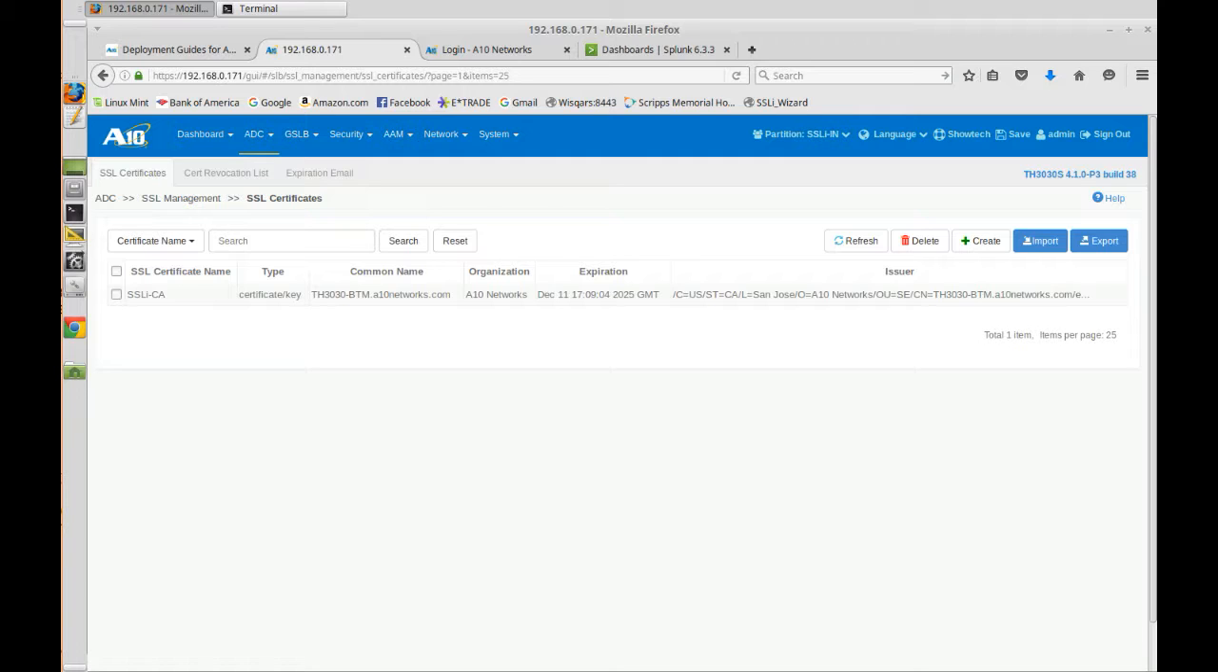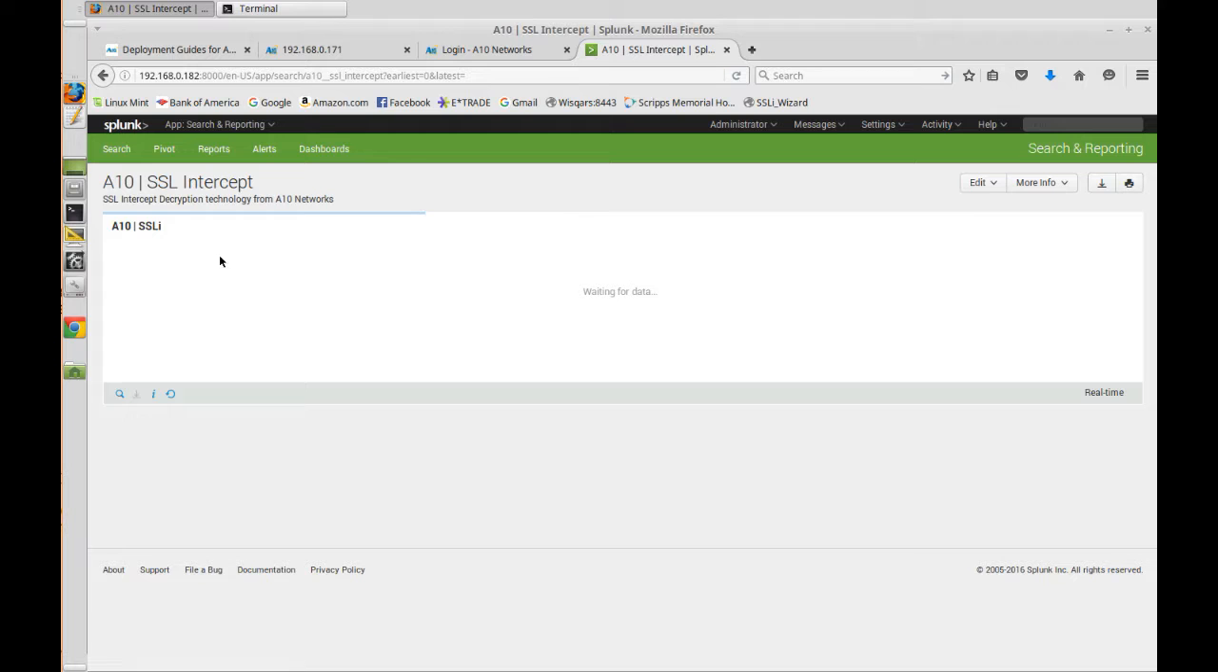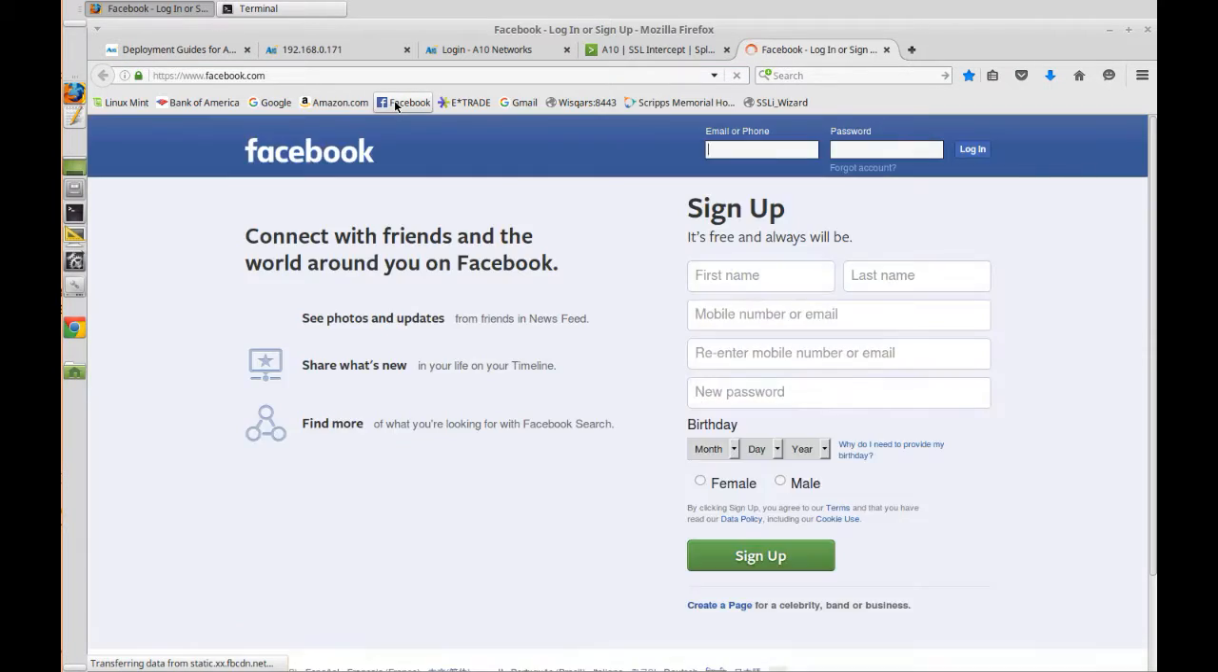Now, without further ado, let's get on with the demo. First, I'll enable my Splunk SSLi dashboard that will enable us to see decrypted traffic as it is occurring. Here I have a dashboard for SSL Insight. Now let's open a new tab and navigate to Facebook, since that is surely one of the most visited sites by most users.